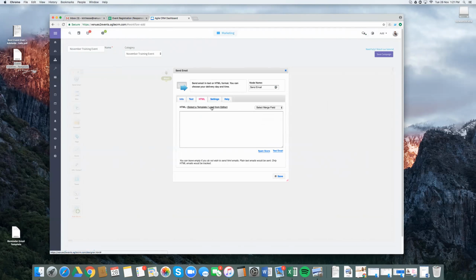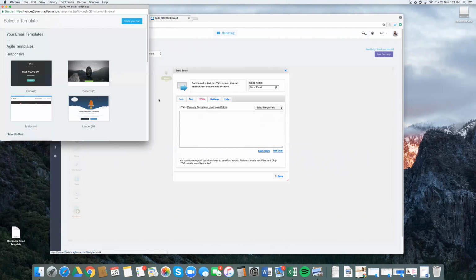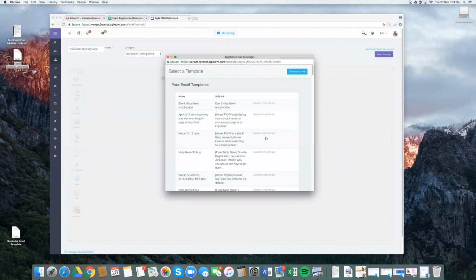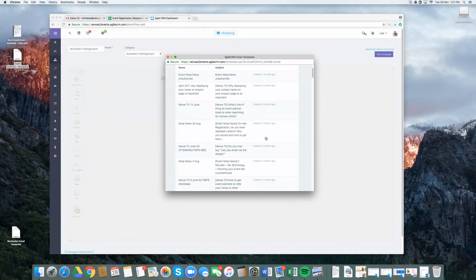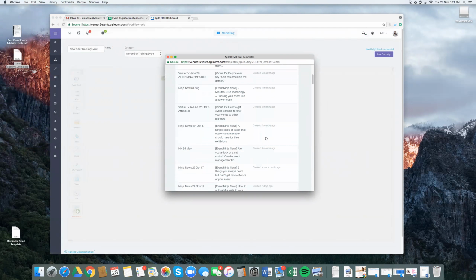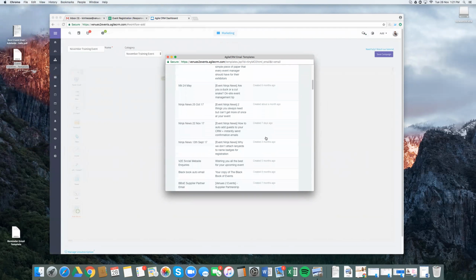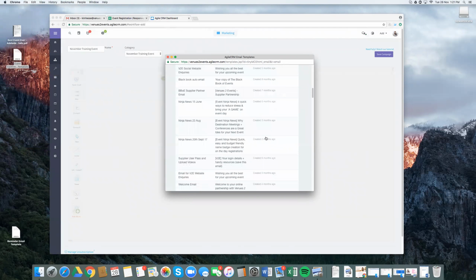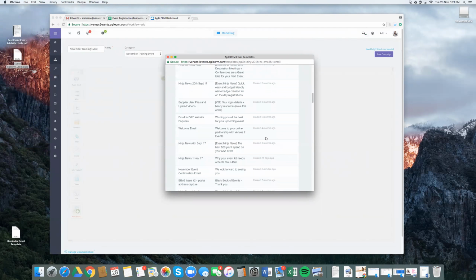Let's go to HTML, and now this is where we load our email template, the one that we added in earlier on. So I'll bring this across here. Now we just have to find the email template that we're looking for. Unfortunately, it doesn't search by category, so you've got to do a bit of a scroll. So let's see if we can find out where our email is. There we go, November event confirmation email.